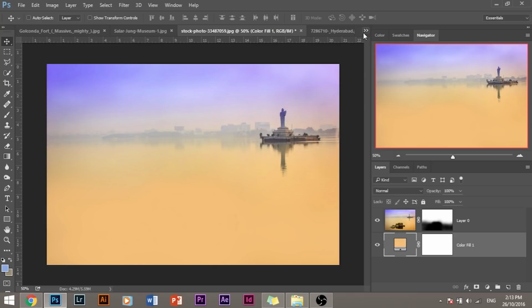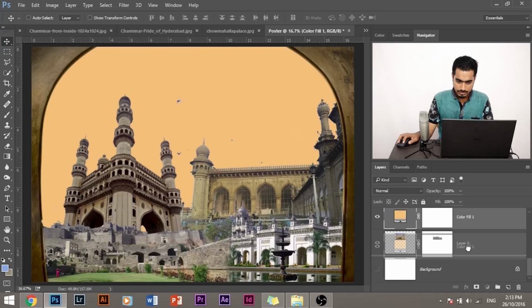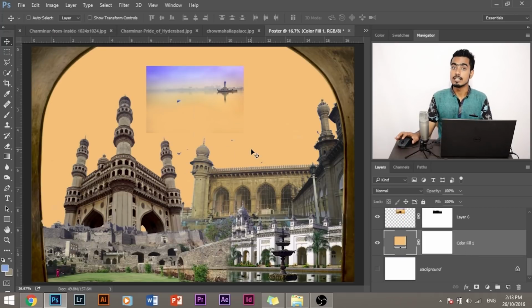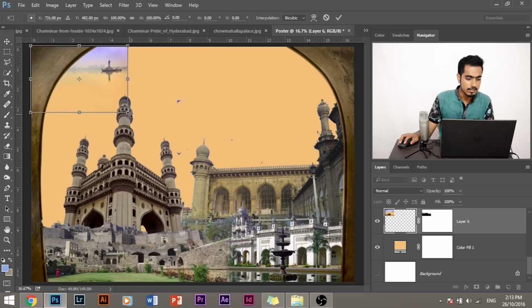Select poster, click OK. Now let's get back to the poster document. As you can see, let's take this layer to the back. As you can see, this background color has already been applied. Now let's make this bigger to the size of the document.